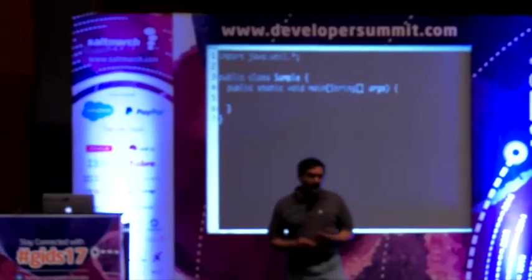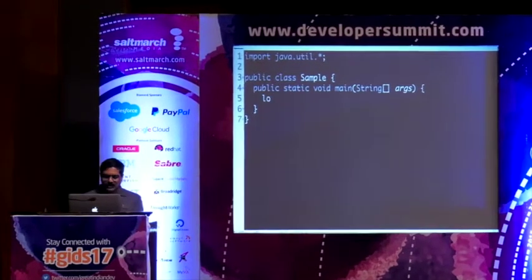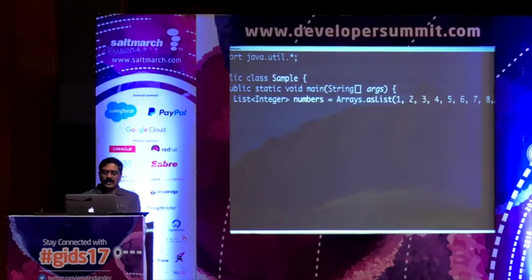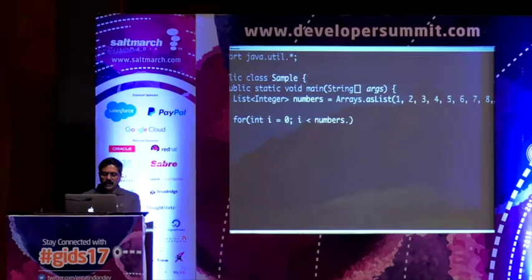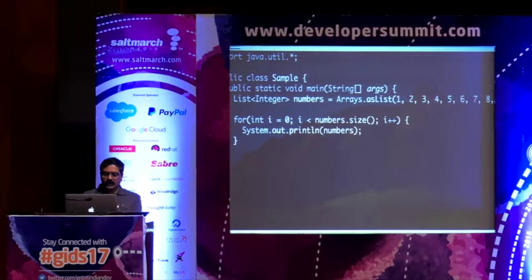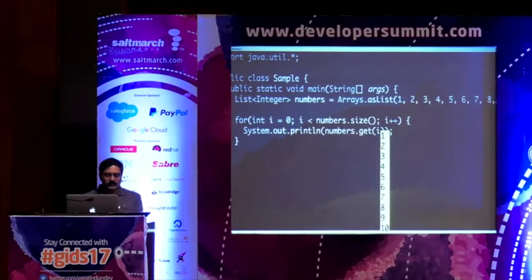We are used to external iterators in Java so far. For example, if we have a collection of values given to us and I want to iterate through these values, I could have said for int i equal to 0, i less than numbers.size(), i plus plus, and then output, in this case, numbers.get(i). That's a verbose piece of code.